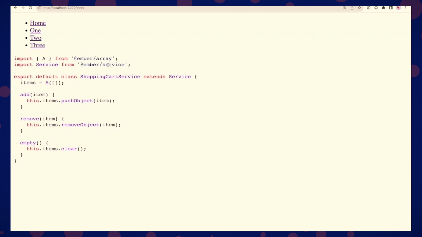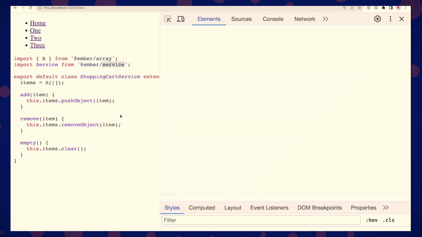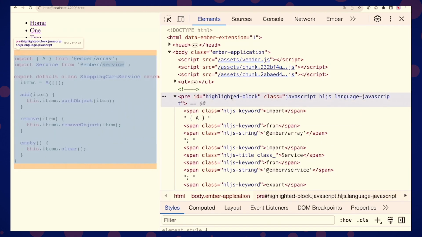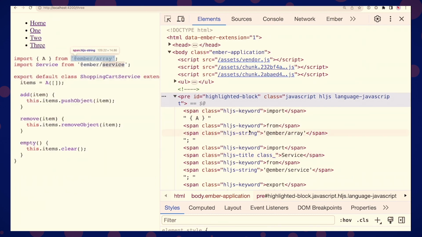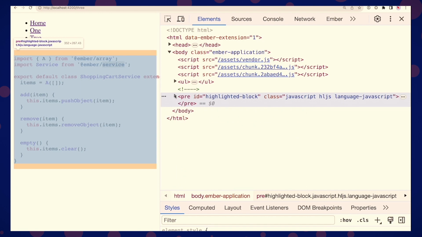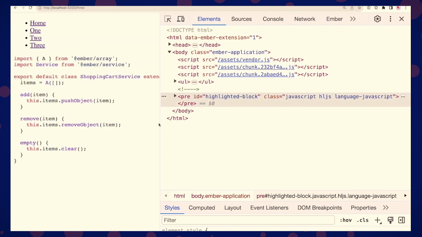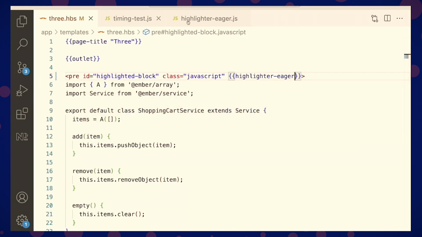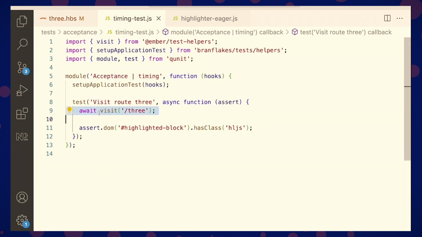Let's just take a look at the source here. So we started out with a pre-tag that had an ID and a single class of JavaScript. And you notice highlight.js has added a couple more classes, as well as adding these span elements within the child content. So if we wanted to test this, we could do something like visit the route, and then look up an element by ID and assert that it has this class applied.